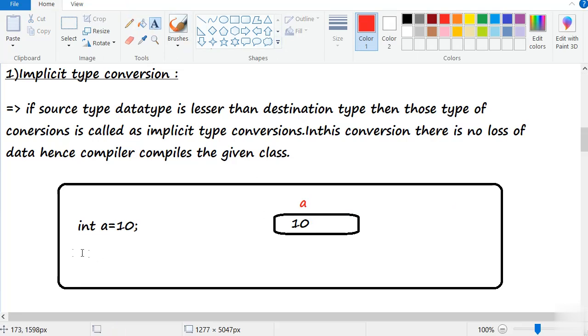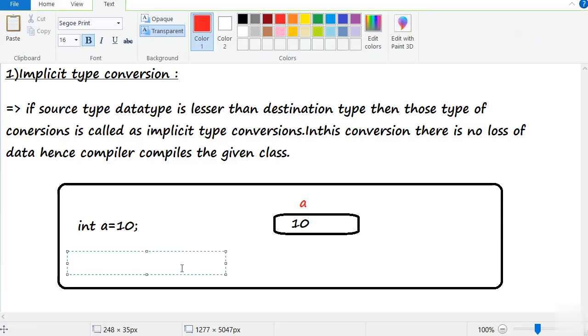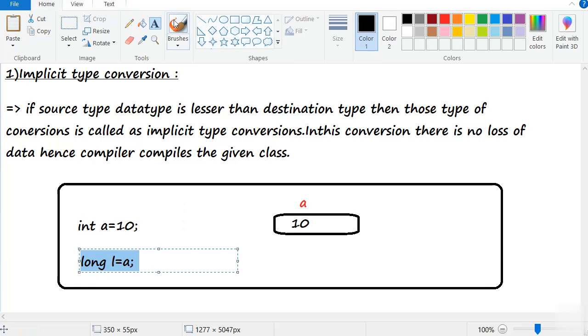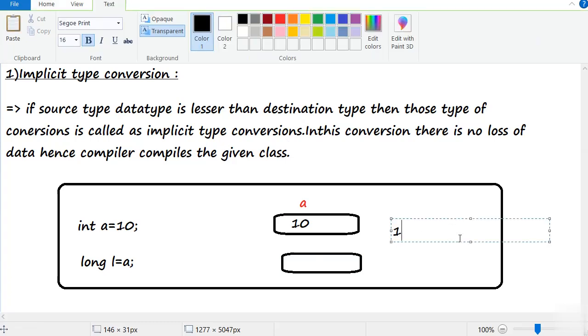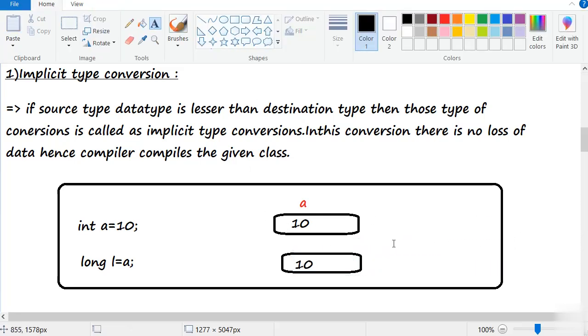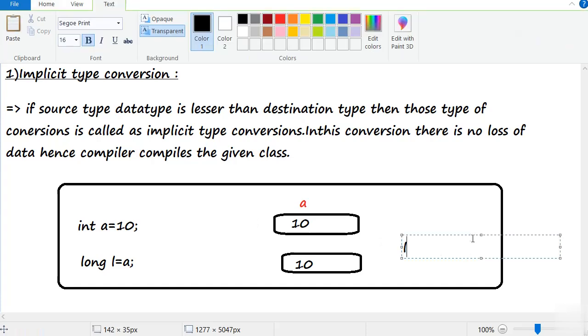So now I will do conversions. Long L is equal to a. I am storing my int data type value into my long data type. How will it store? Inside JVM memory, first it will create a memory. Inside this it will store 10. Then it will name the variable L.